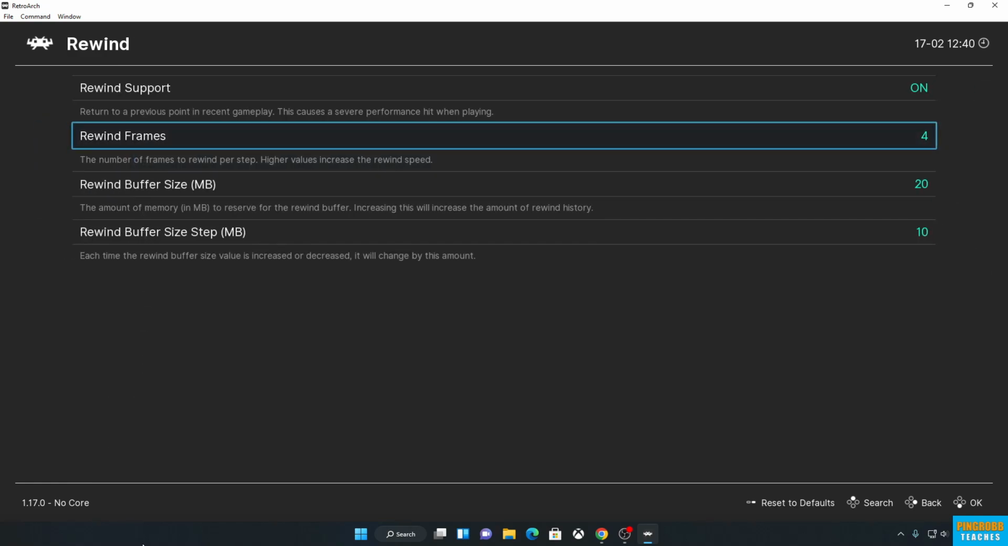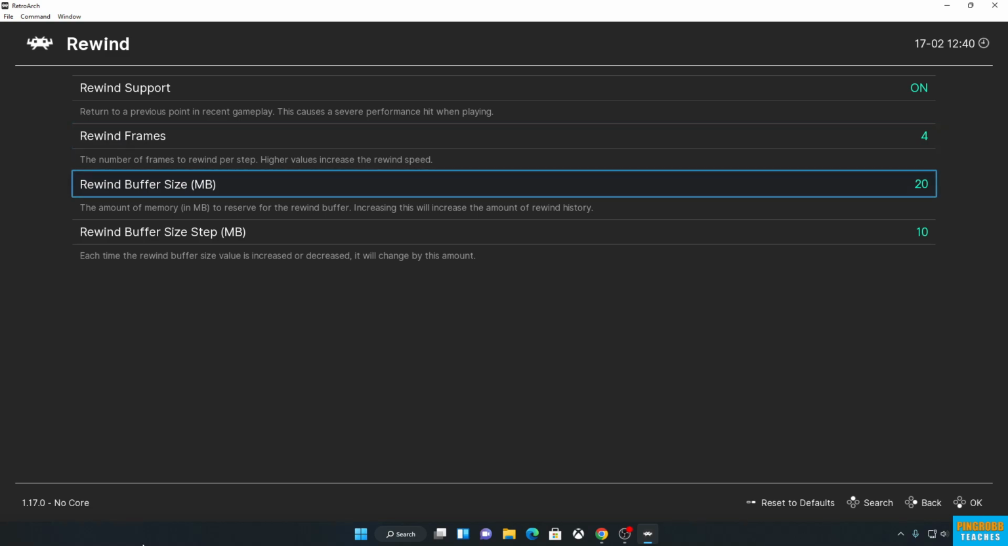how about 4 frames? Rewind buffer size, I'm going to increase it to like 1,000. Actually, 1024 looks good. That's the maximum setting, so all we need to do is go back to that.